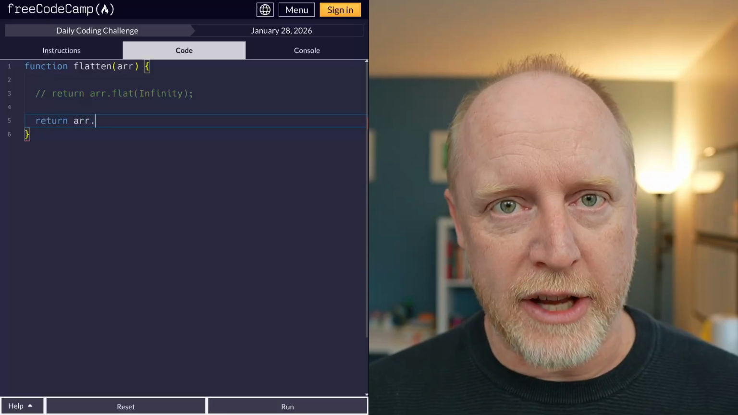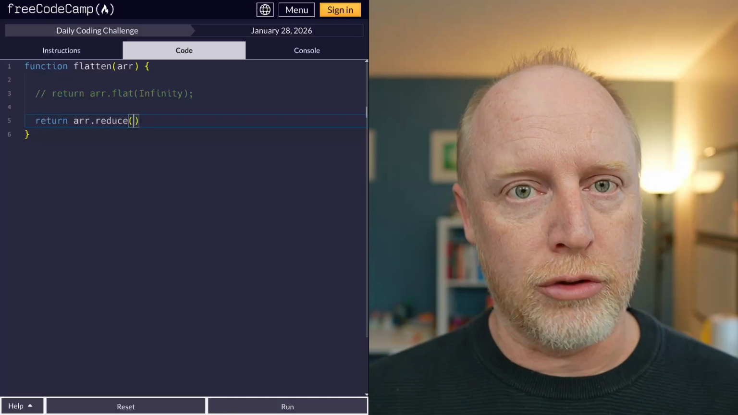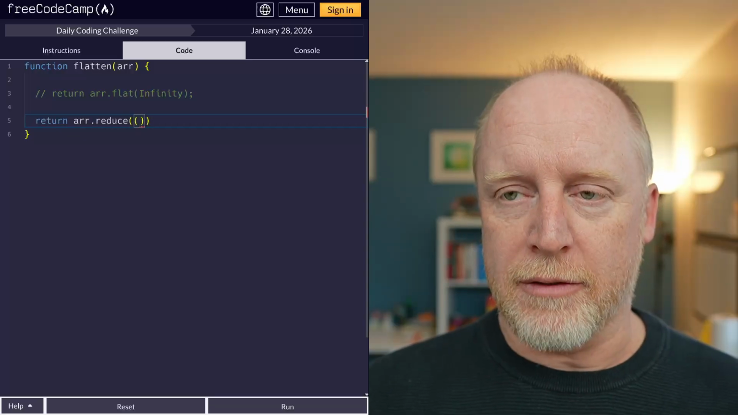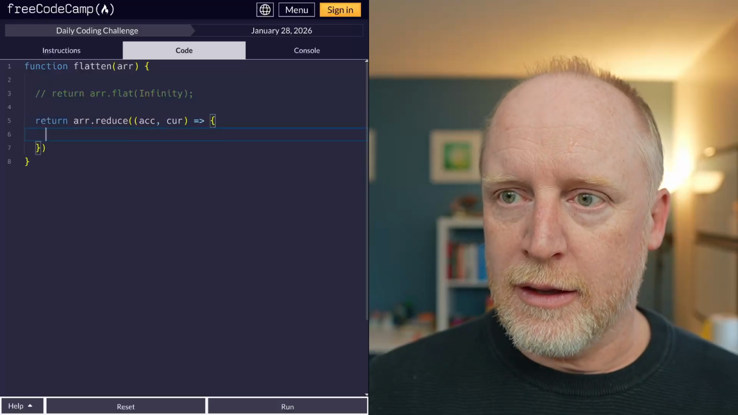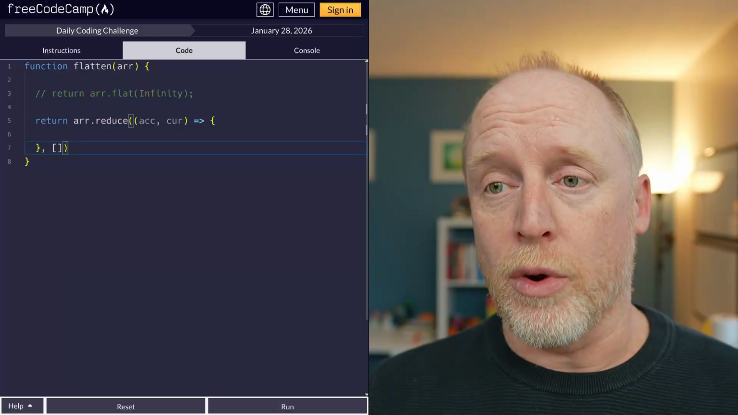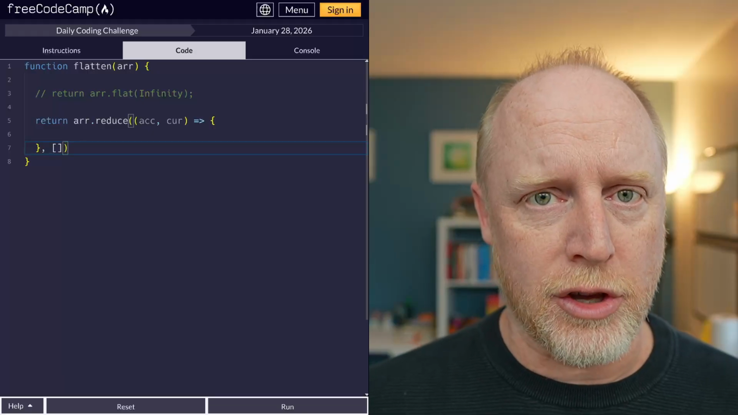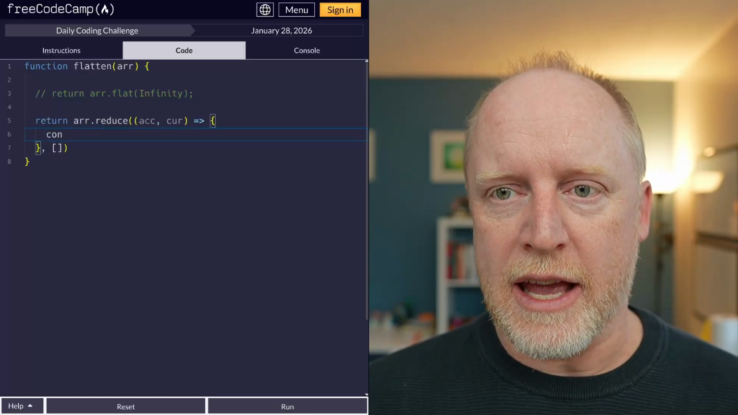So again, we're going to get that array. This time we're going to reduce. Okay, our reduce is going to be our looping mechanism. And inside of here, we have the accumulator and the current. And we set it all up. And then we start with our empty array. Okay, we're going to build into that empty array. That's our accumulator. Up here, we're going to set a const.